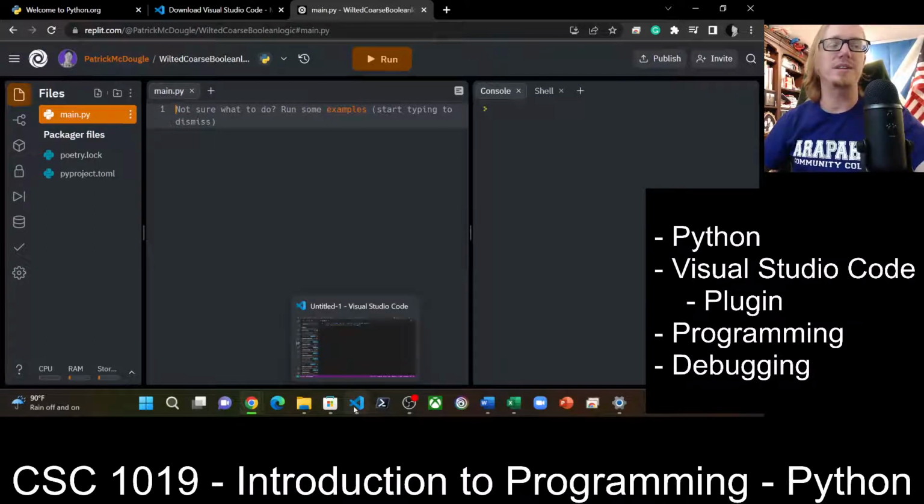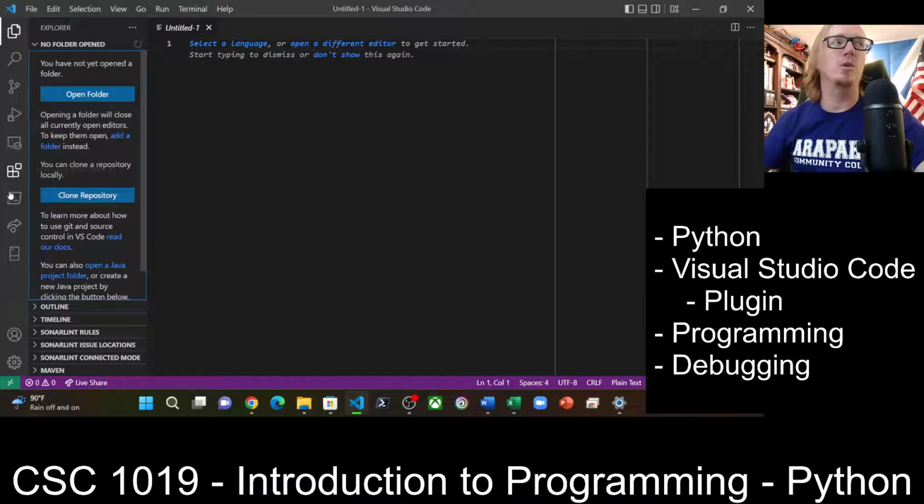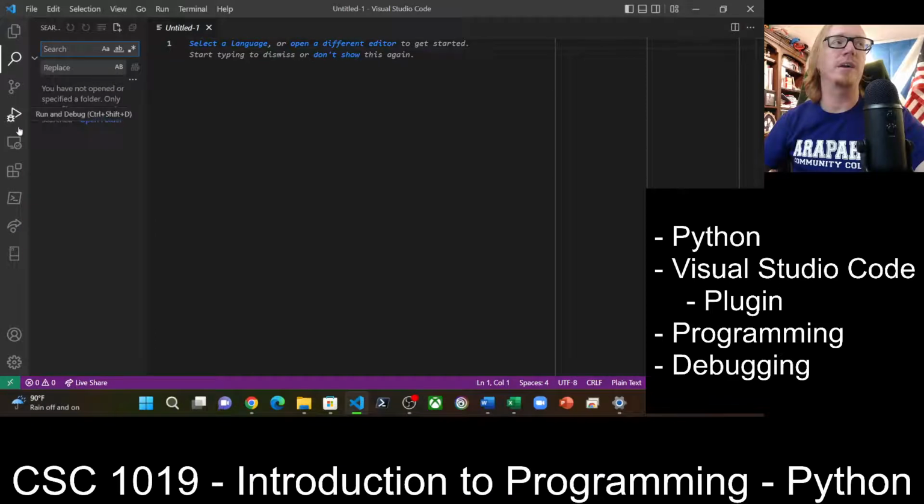So now let's do an example. So I'm going to bring up Python. And your menus over here might look a little different because I have extra plugins installed.